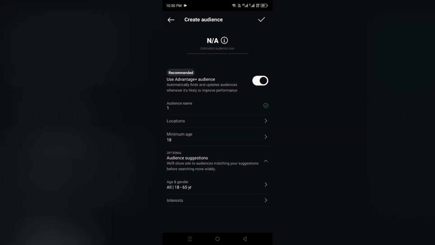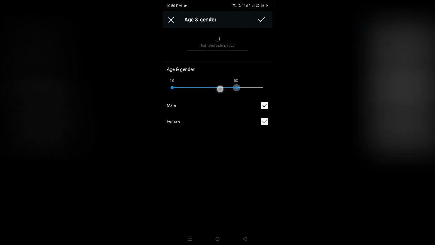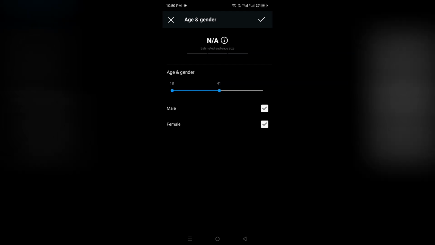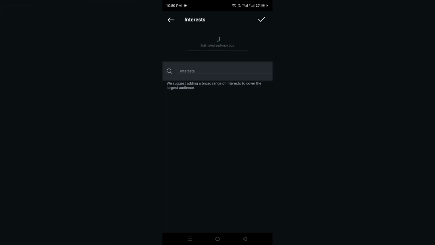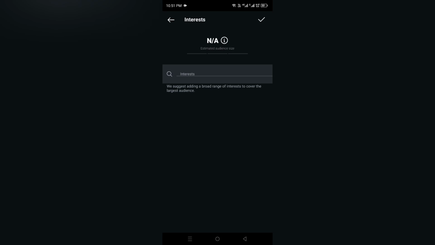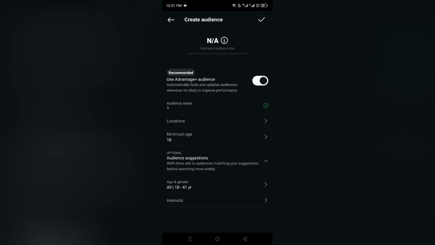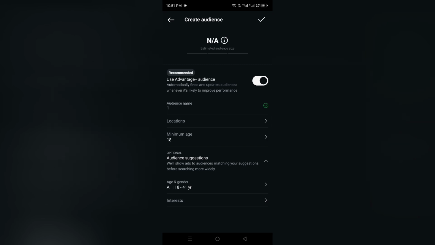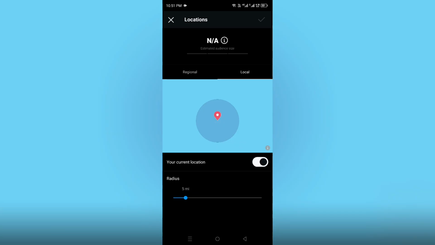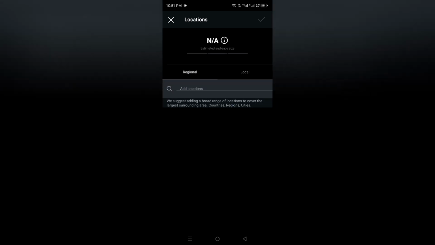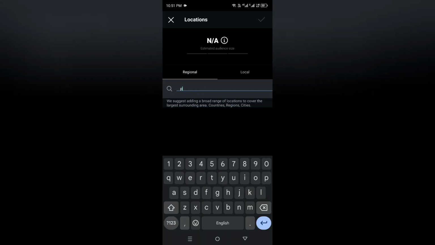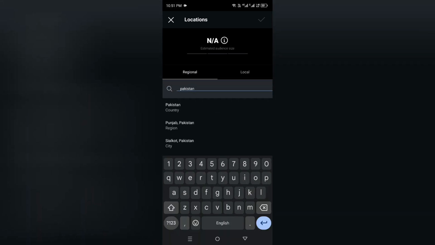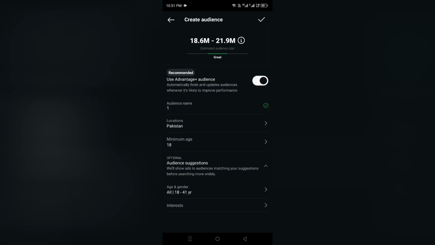Then you have to set your audience. First, you have to set the age and the gender. Then you also have to make sure that you have added the interest. Interest should be related to your product or the reason you want the ad to be there. Now it says that the location is not added, so we have to set it again. You can set a location where you would like your ad to be seen. Select as per your choice, and after that go to the next step.